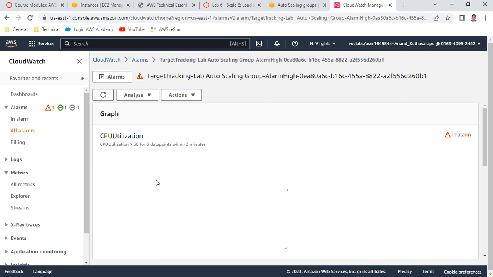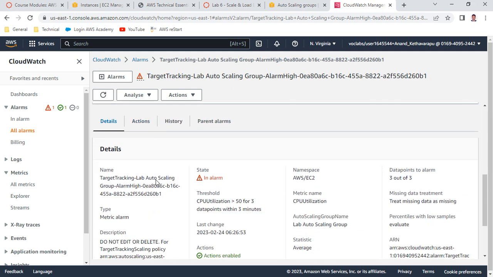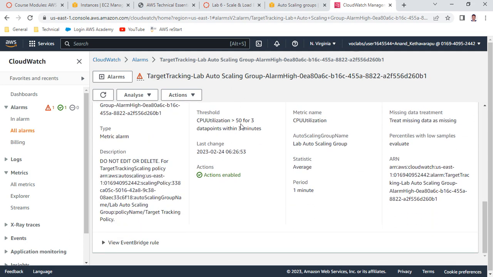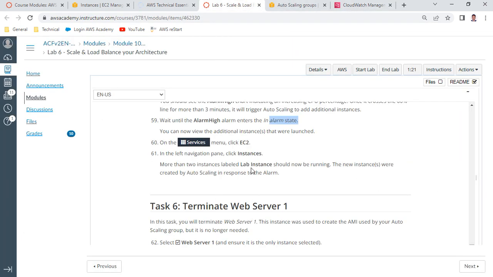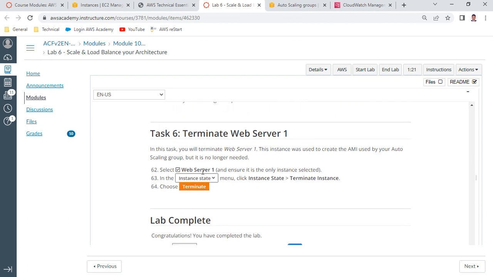You can see in details also. It is in alarm state. It has crossed the threshold. It is greater than 50% for more than 3 minutes. Hence, this alarm has come. If you configure notifications also, it will show you in your email box. So this is basically task number 5, and task number 6 is terminate this web server 1.